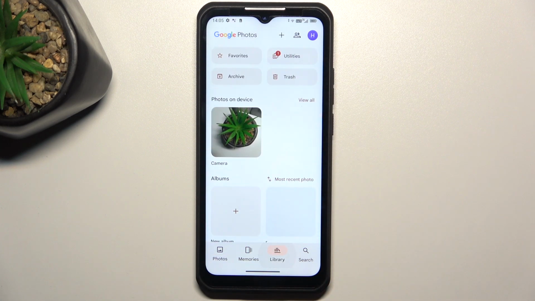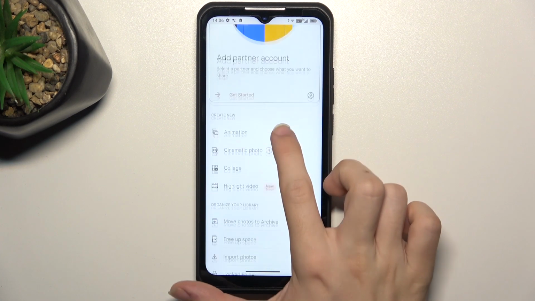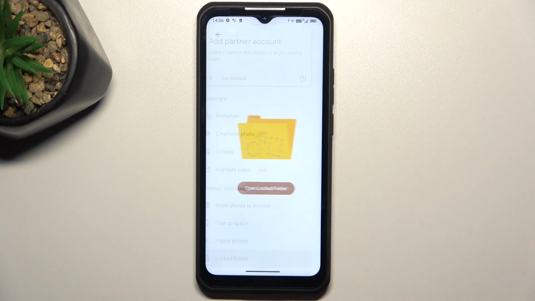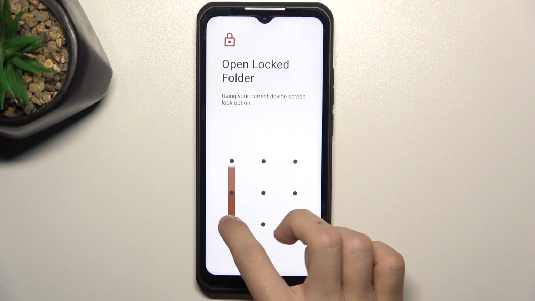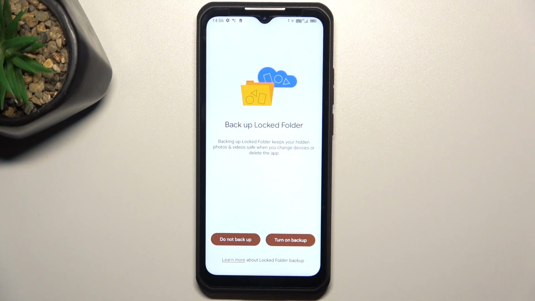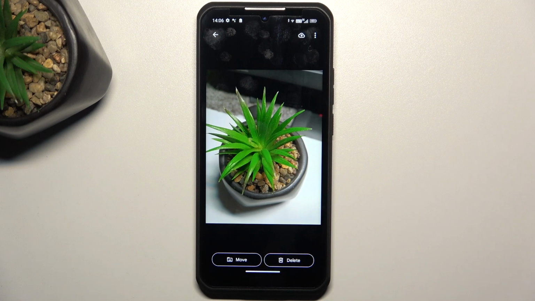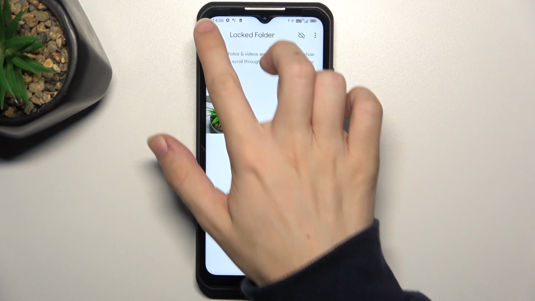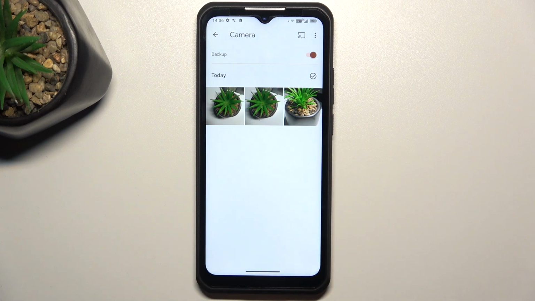To find it, go to Library, Utilities, Locked folder, and to open the locked folder, you need to enter device screen lock. You can turn on backup for locked folder or not turn it on. And then you can see that the photo is hidden in the locked folder and it's unavailable here.